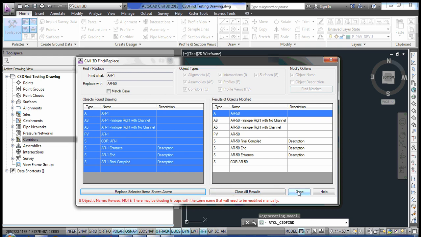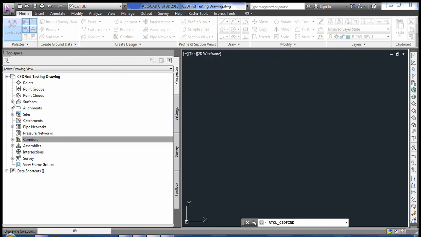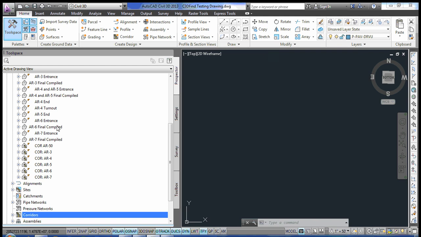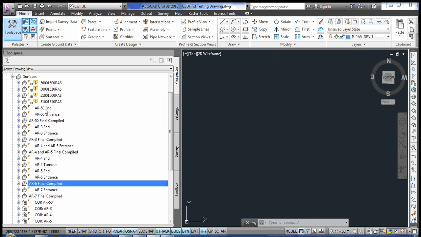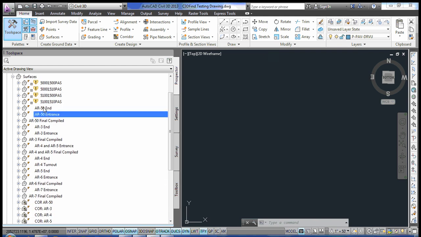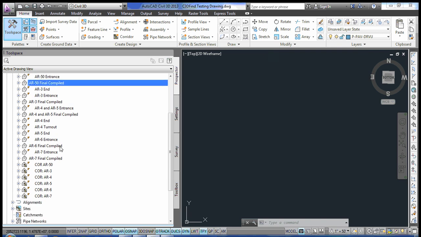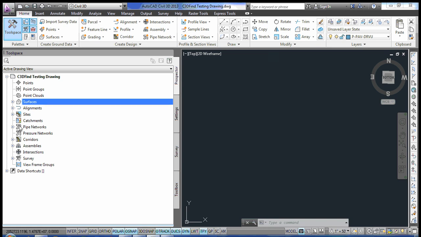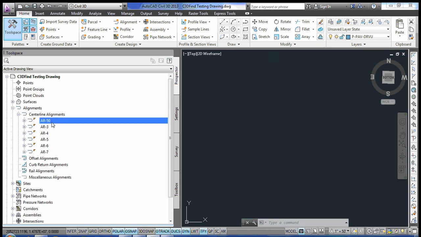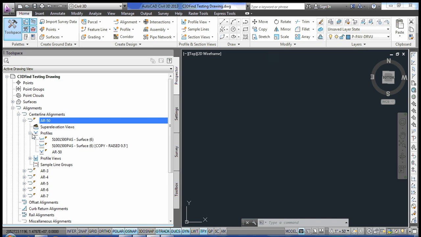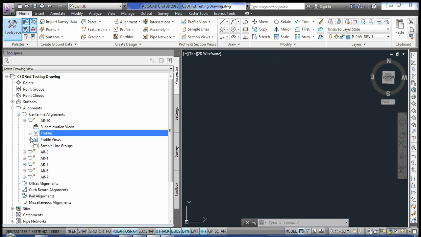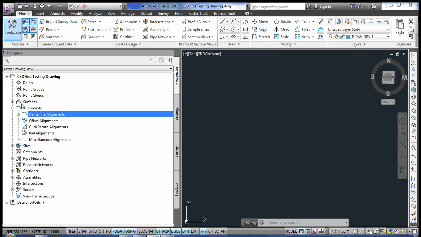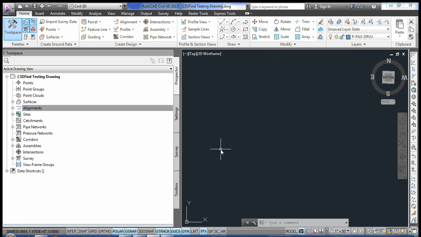So at this point we'll go ahead and hit done. We'll take a look at the surfaces, and you'll see that everything that had access road 1 has now been changed to access road 50. If we look at the profiles, access road 50, the profile view, access road 50. So it's really a nice tool to save time in doing that.